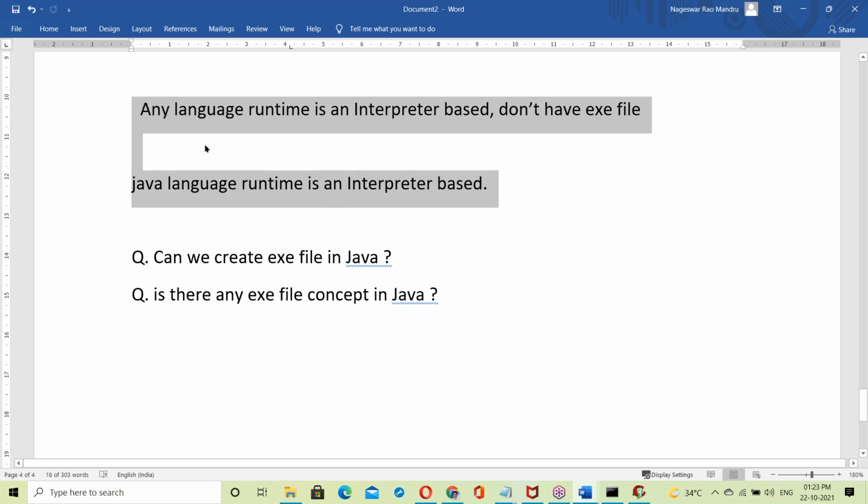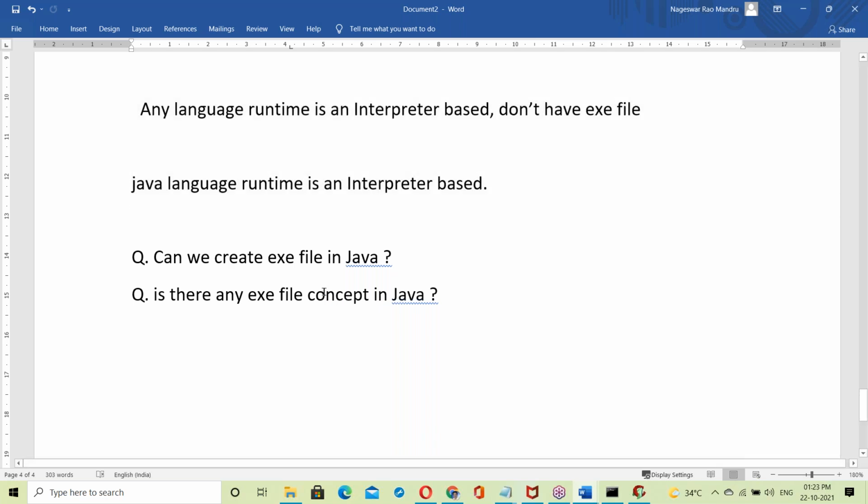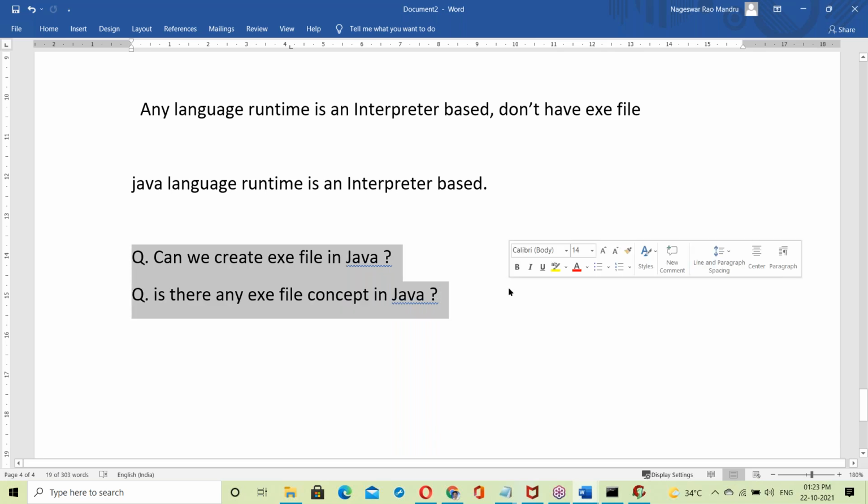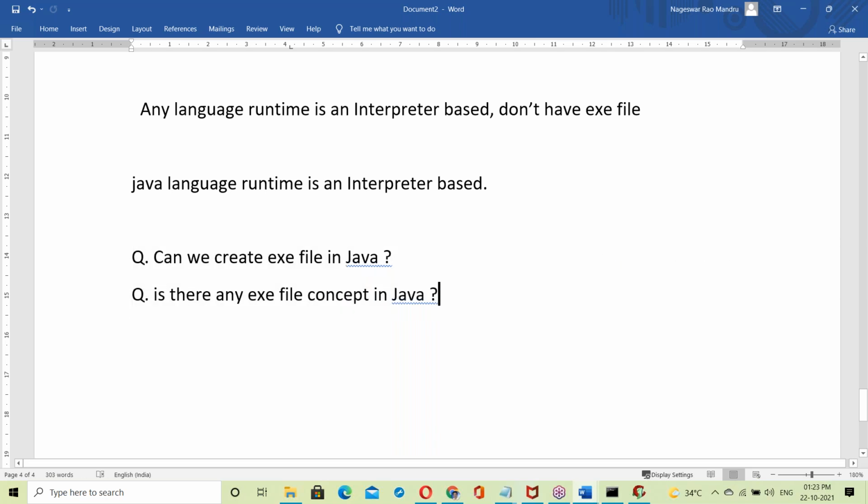Try to understand this point. Any language runtime is interpreter based, no exe file. Java language runtime is interpreter based. When a Java program is executed by the interpreter, there is no exe file. Is there any exe file concept in Java? Can you answer this? That's right. No, no exe file concept in Java.